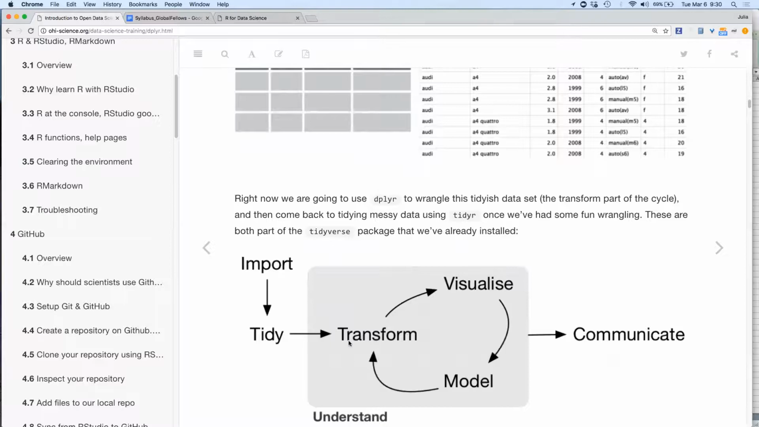And we'll be coming back later on today to actually work on getting data tidy in the first place, because a lot of data when you first get it into your computer is not tidy, and there's some work you need to do to make it tidy in order to start wrangling it to answer your questions. But we're going to be in this wrangling, transforming part here.